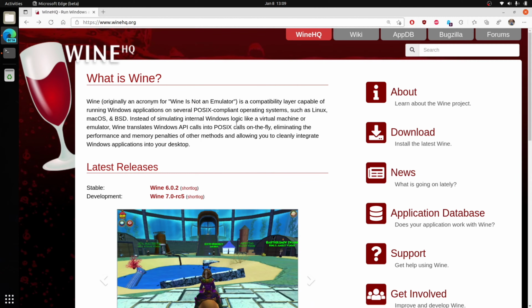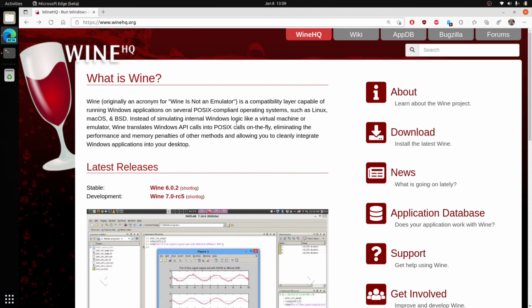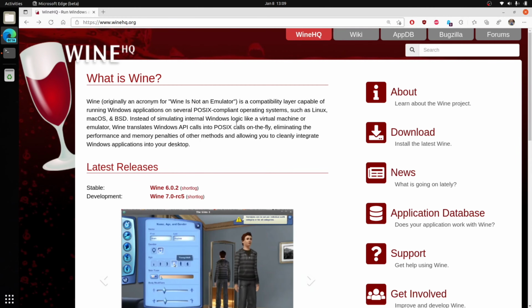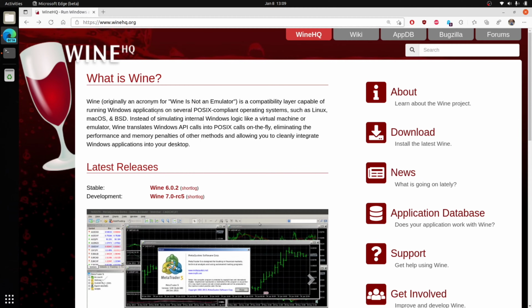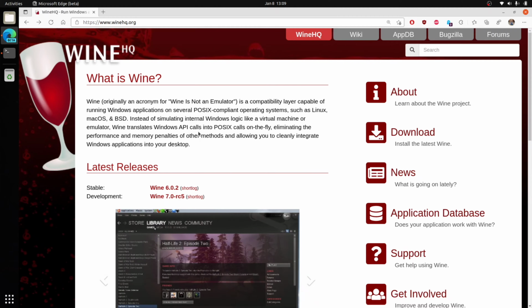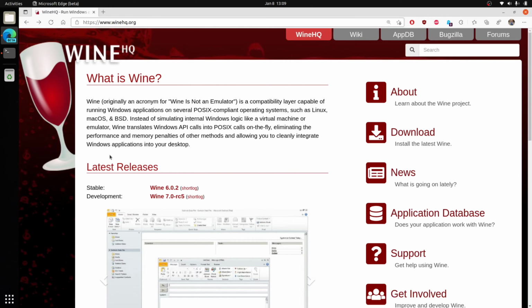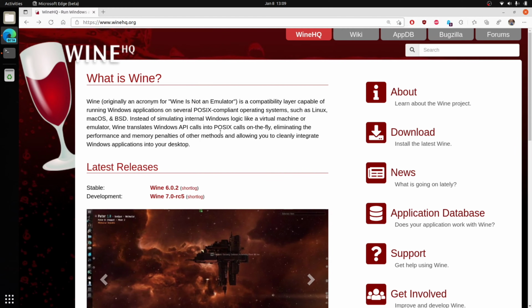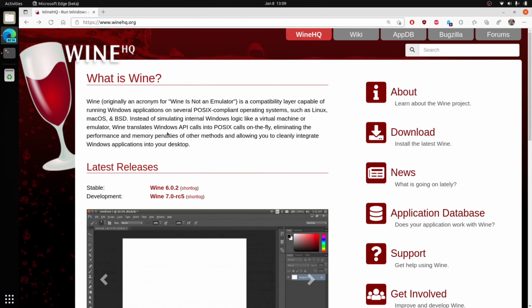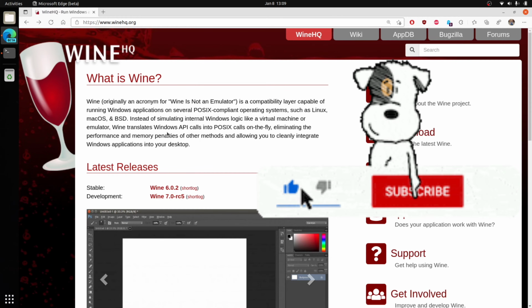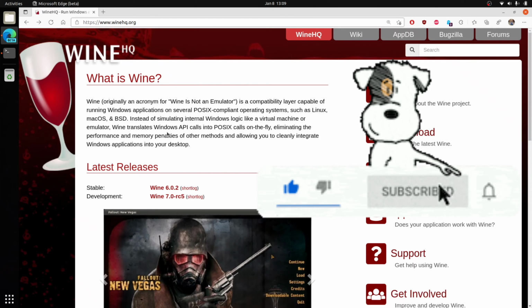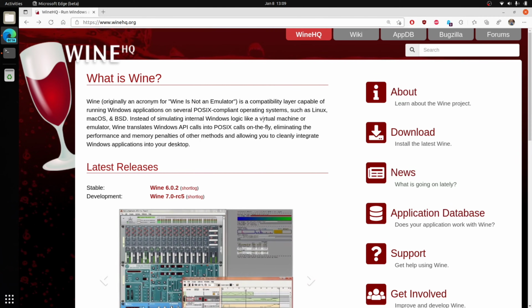So if you have an x86 or x64 based Windows application, that will run on Linux, and the Linux where you're trying to run it should be an x86 or x64 architecture. You cannot run an ARM based Windows application on an x86 64 architecture and vice versa. What I'm implying is that you cannot install this on a Raspberry Pi and expect to run Microsoft Office, which was meant for Intel or AMD processors.